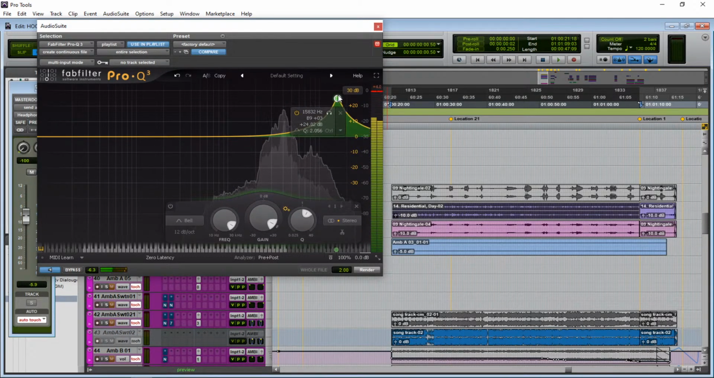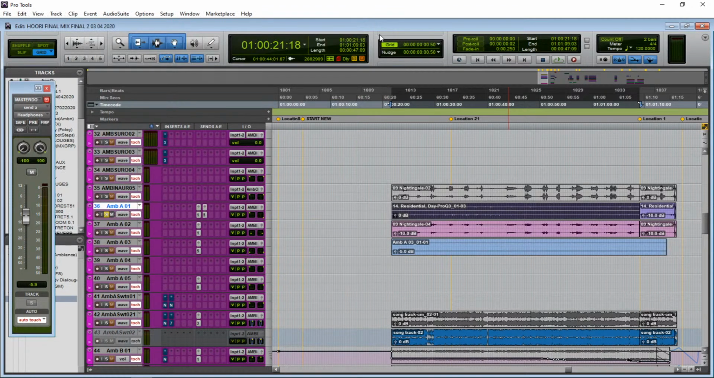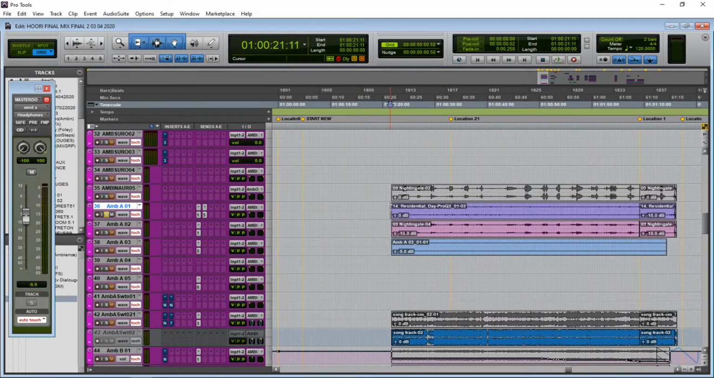Maybe I want it like this, or I want it like this. So whatever EQ I want, I select it and I press render. Now I have this processing on this particular track, and I can just close this. As you can see, there isn't any insert, and I have all my processing in this track.